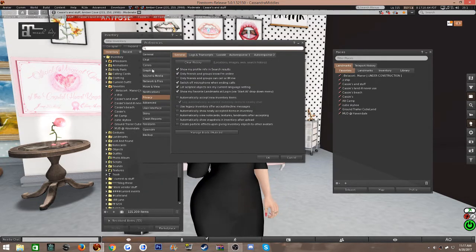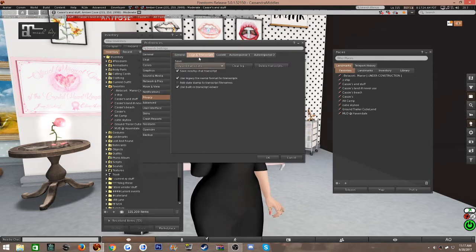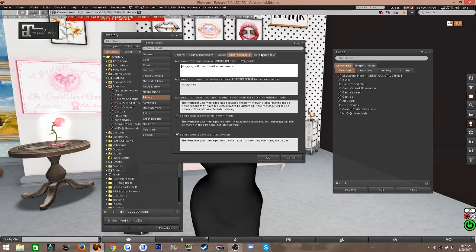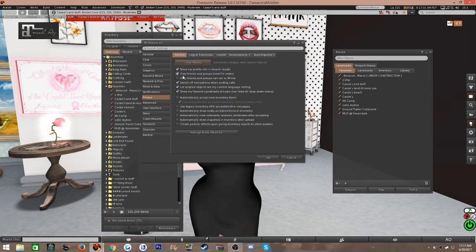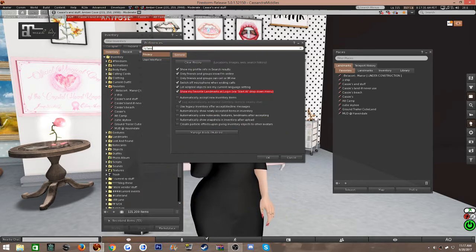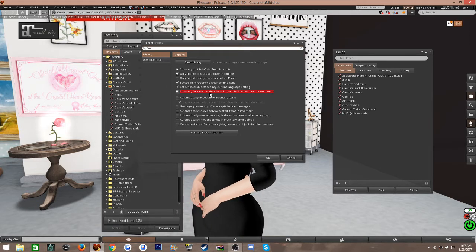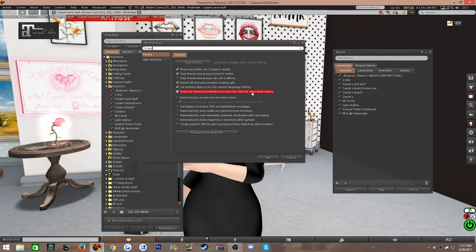and go to, I believe it's privacy, logs and transcripts, right? Let's find it together. So, okay, here it is. It's in privacy, I was right, and it's show my favorite landmarks at login via startup at the drop down menu.